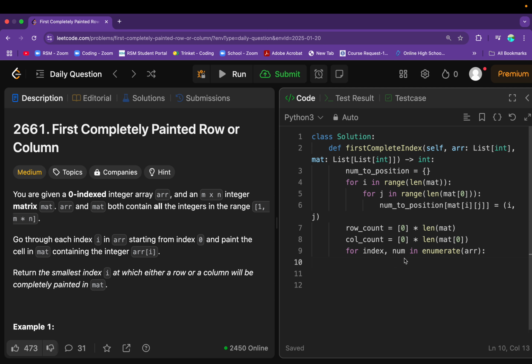So for every single iteration in this for loop here, we're going to get the row and the column value to literally just be num2 position at num. That is the whole point of using that num2 position hash map to get every single cell's row and column value, right? We're getting the row and column of the current number and retrieving it via this num2 position hash map, which we got in these two nested loops here.